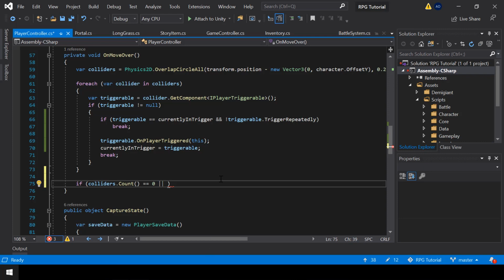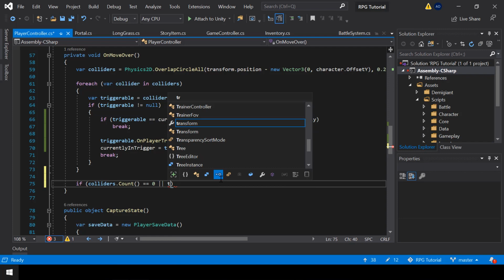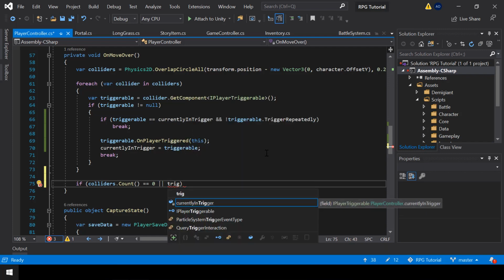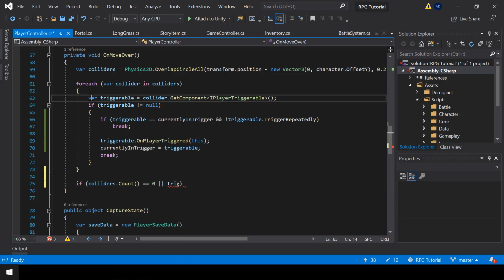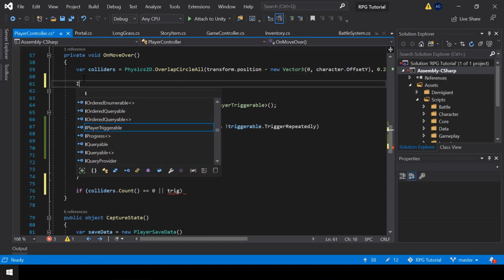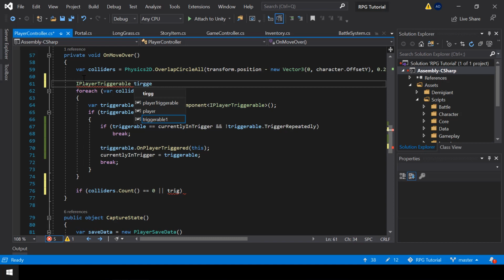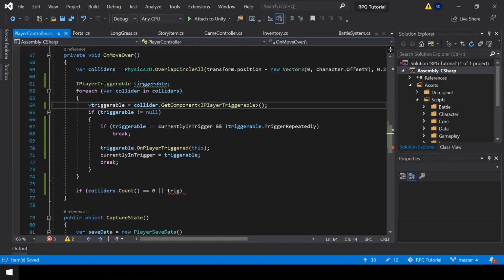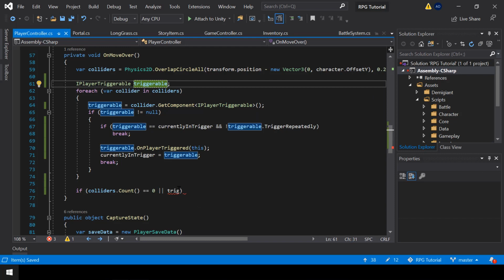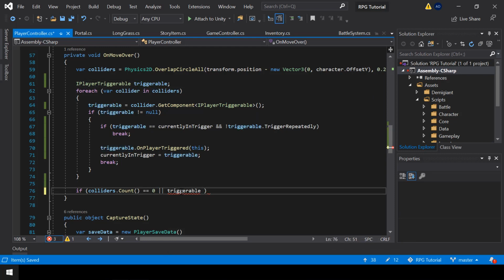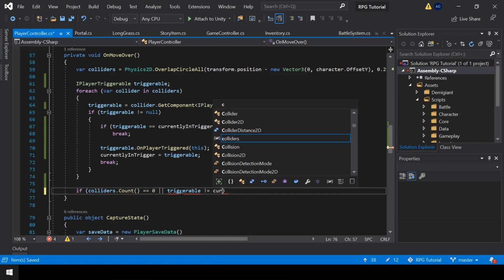Okay. So I'll also check if the triggerable. Okay, so since the triggerable variable is defined inside the for loop, we don't have access to it out here. So I'll just define it above the for loop. I think I made a typo here. Let me just fix that. So yeah, now we can access the triggerable object outside the loop. And here I'll check if the triggerable object is not equal to the current one.